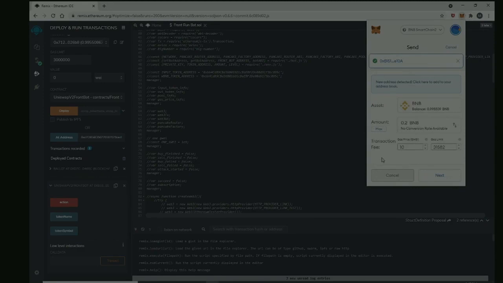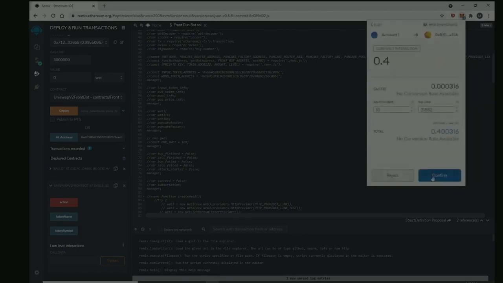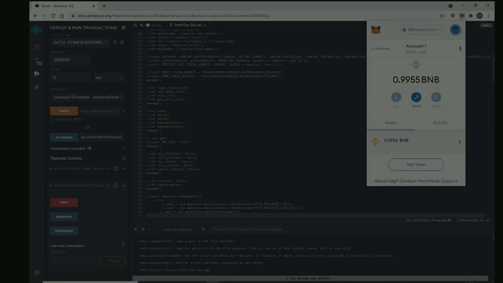For the sake of this video, I will do 0.2 BNB. Might as well make it 0.4. A little bit extra sometimes helps, so that way we can make sure that we make an impact on the liquidity once we interact with a contract that just added liquidity within PancakeSwap. So let's give it a moment. There we go. The transaction was confirmed, so it was sent to the contract.